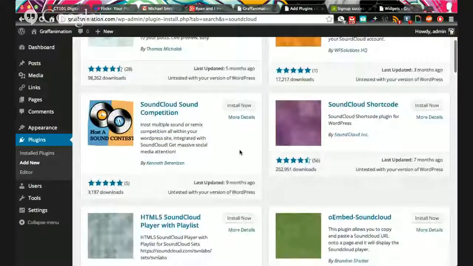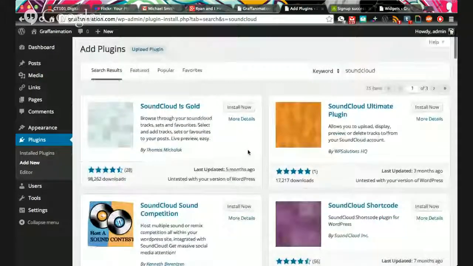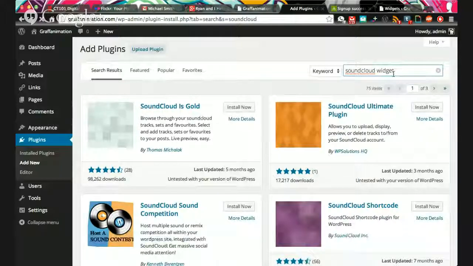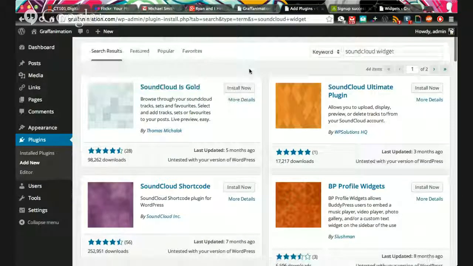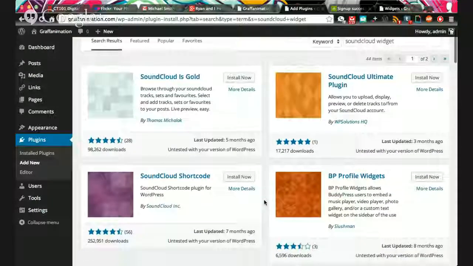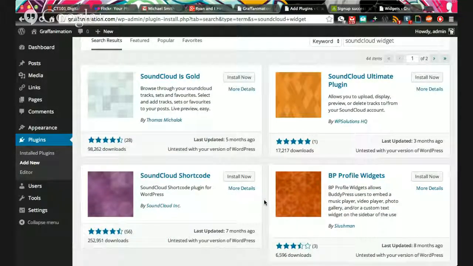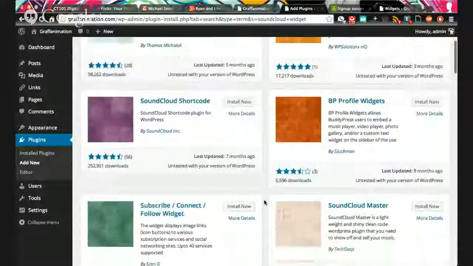Maybe see what happens if you put widget after SoundCloud. Let's see if we can specifically look for a SoundCloud plugin that generates a widget for us. Because some of these plugins can be really complex, and there's a lot of features, including possibly a widget. Yeah. A lot of the ones still showing up top have widget functionality, but maybe we can see if there's something that just does widgets, you know? Yeah.